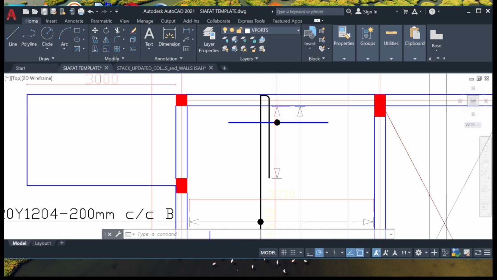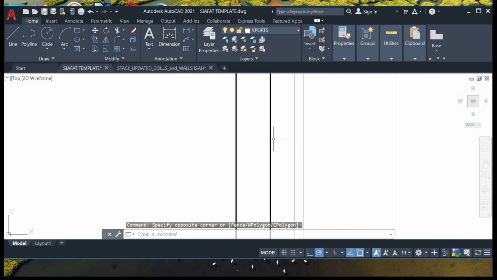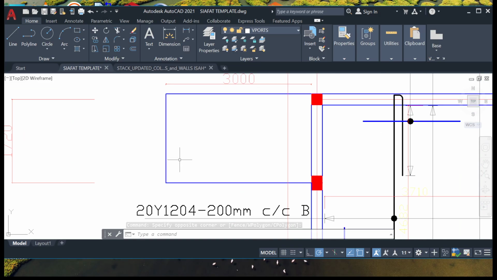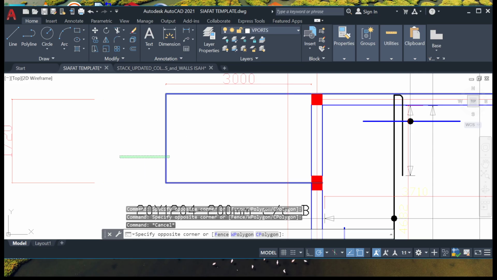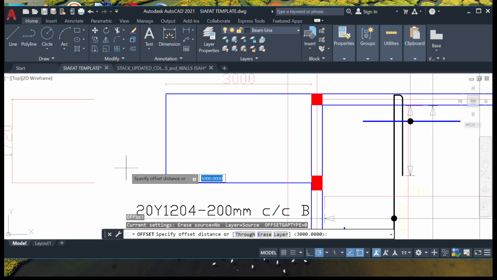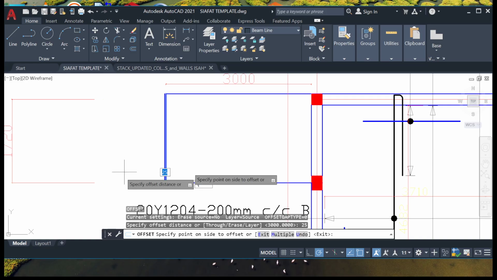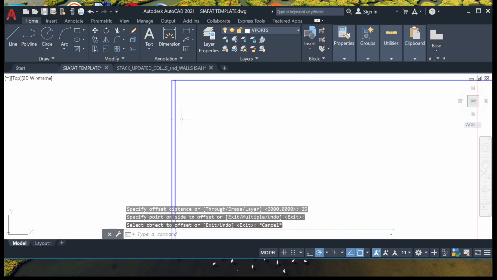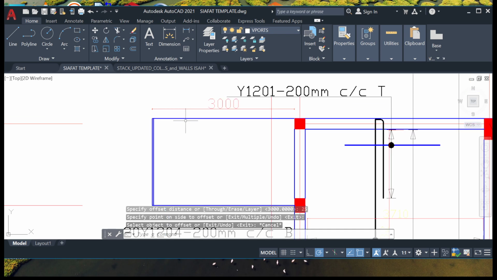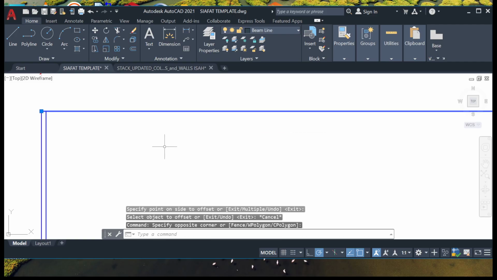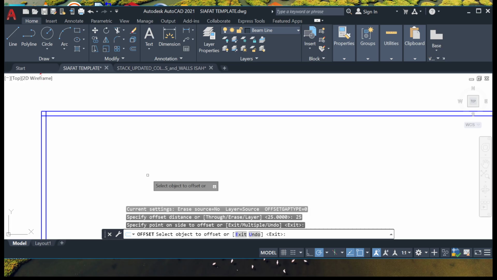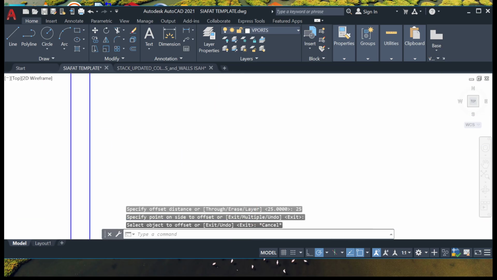Now let me bring this out. Okay, so the first thing we need to do is to establish our concrete cover. Let me explode this. So we have 0 enter, then 25 enter, right? So this is our concrete cover now. We also have this: 0 enter, 25 enter, right? So we have this also.